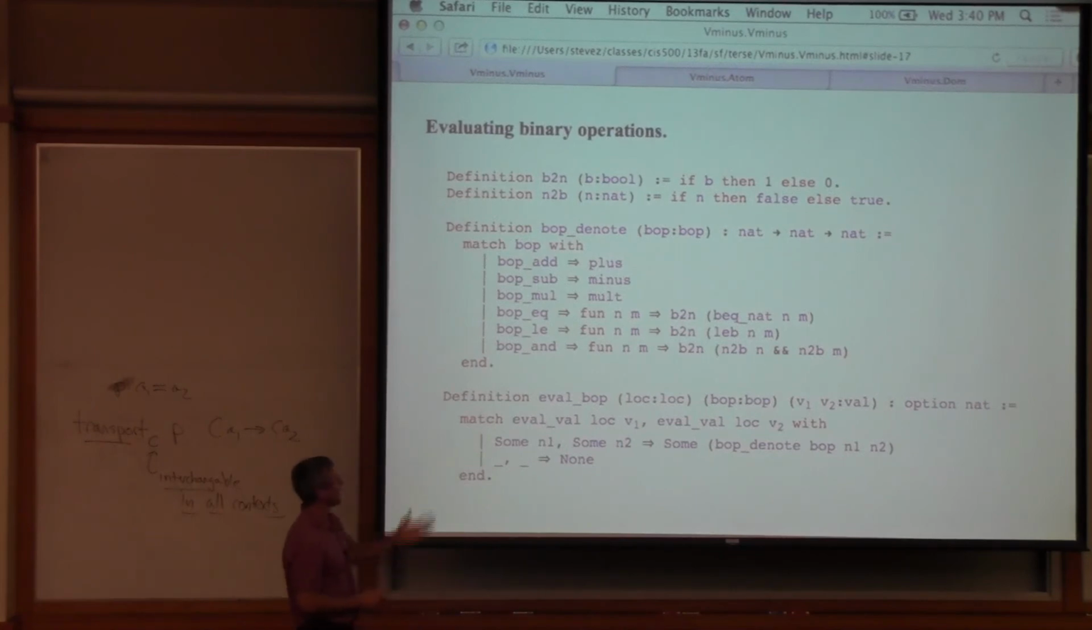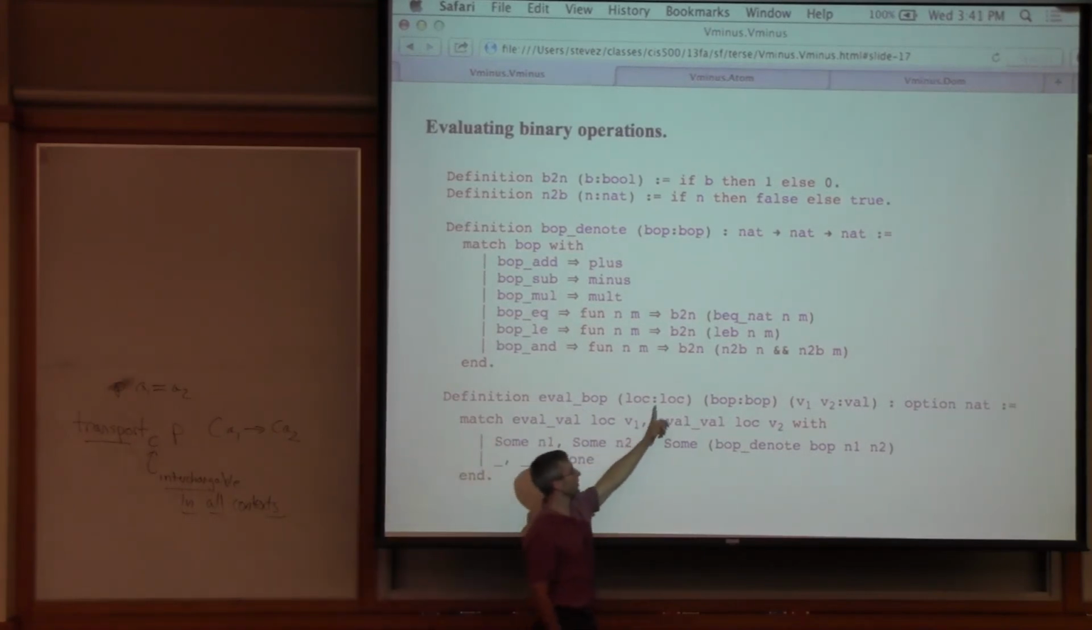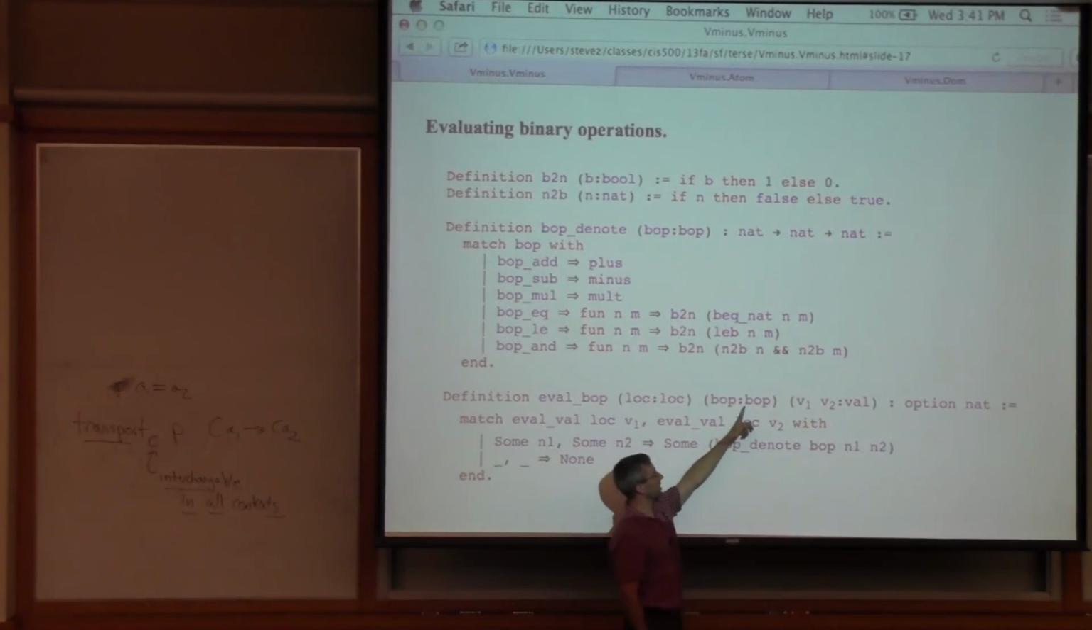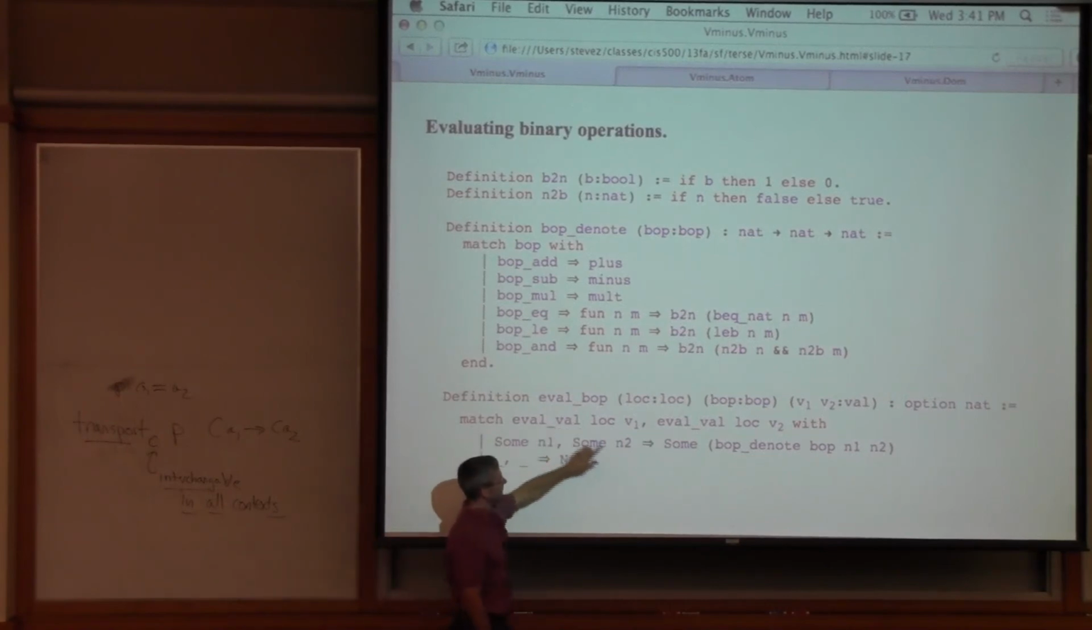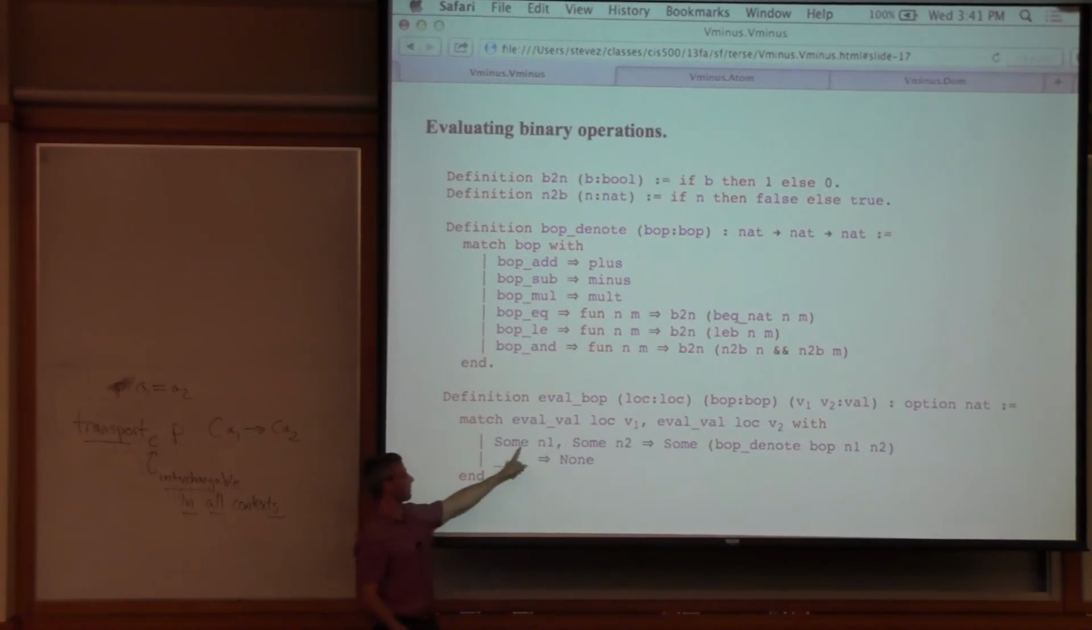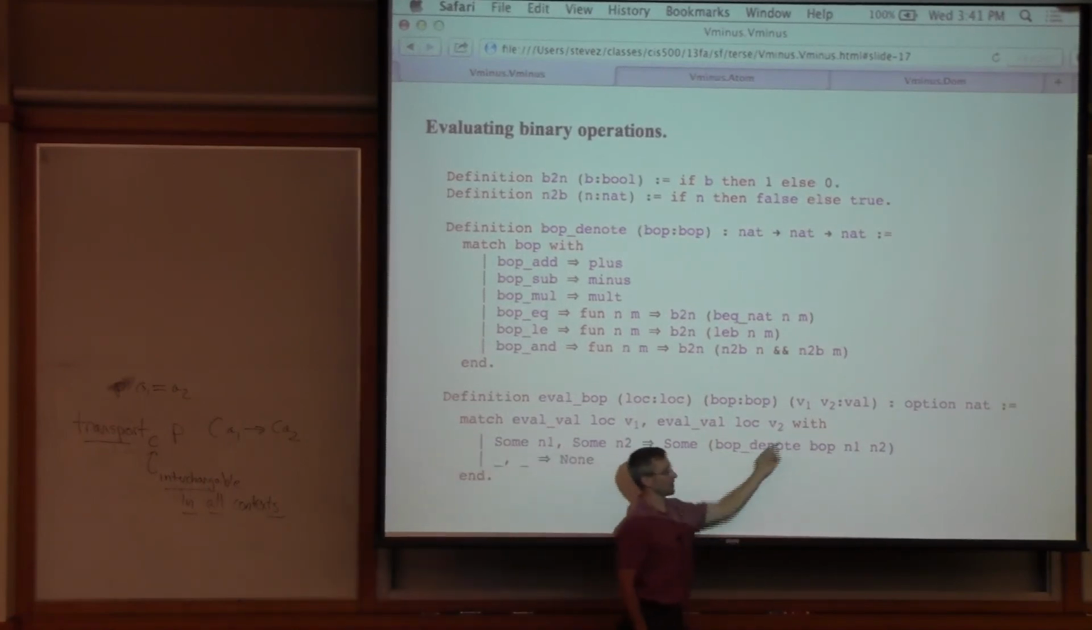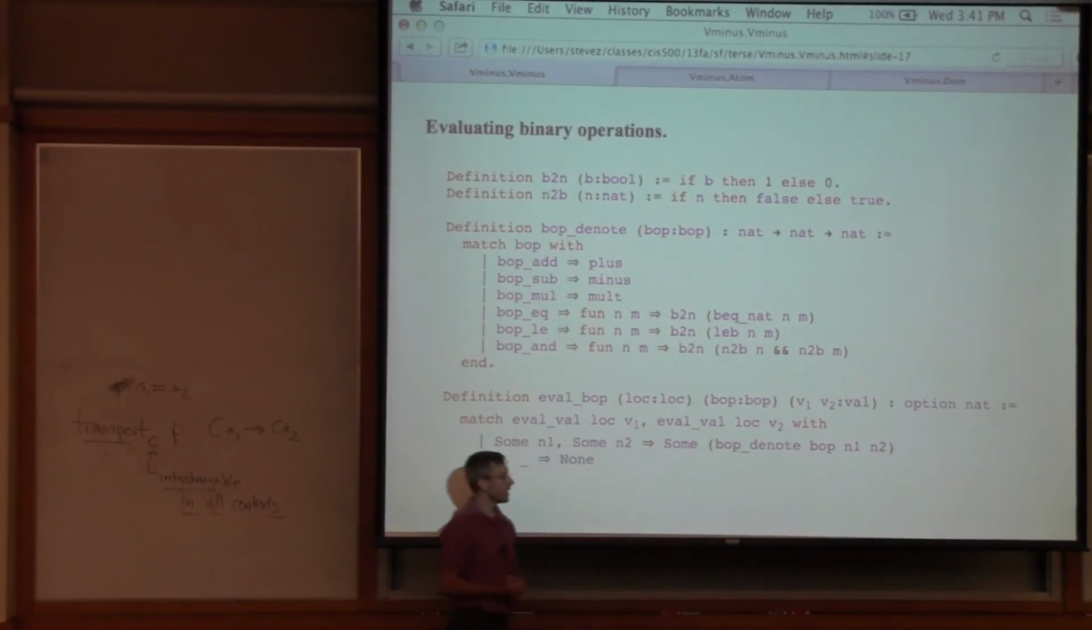Similarly, for binary operations, there's nothing particularly exciting. To evaluate a binary operation in some current local configuration, we take the binary operation and the two arguments to it. We evaluate them. Those are both partial operations that we just saw. If both of them give us some natural number, then we just apply the operation, so plus, times, whatever, and return some. Otherwise, we have some partiality, so we just fail.